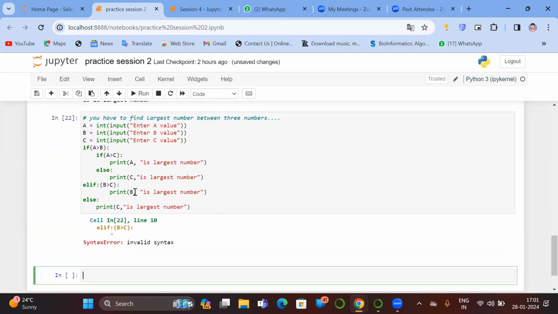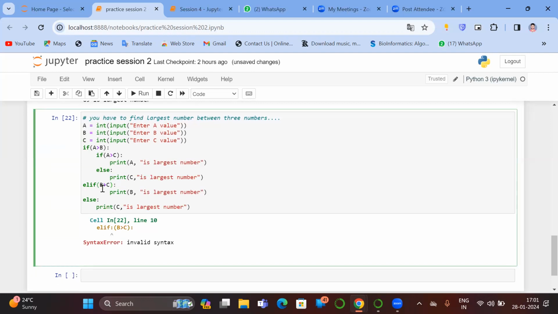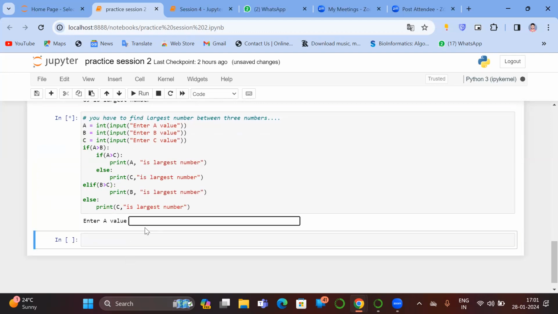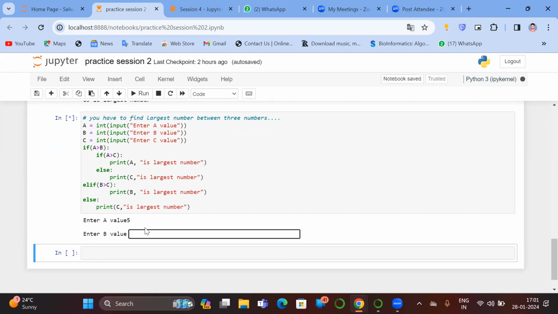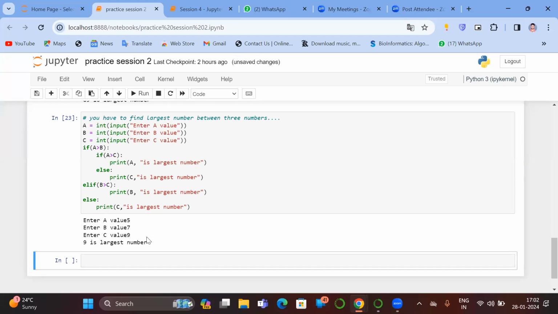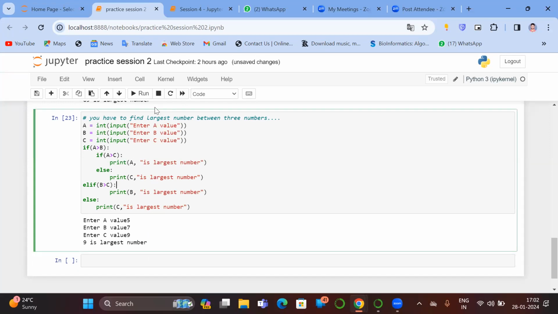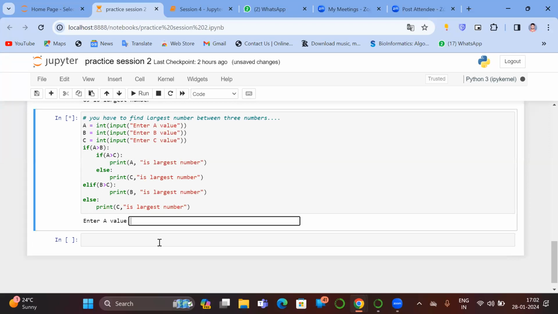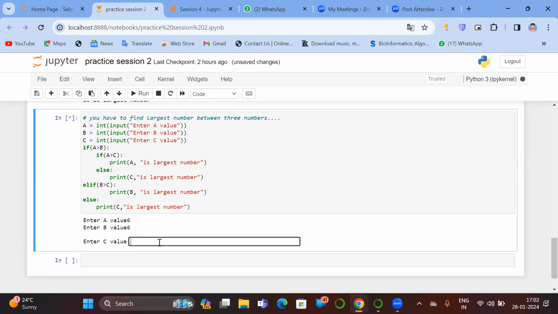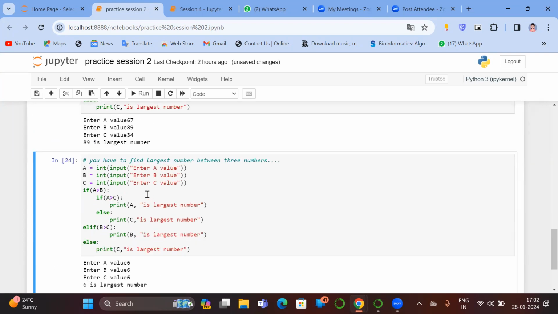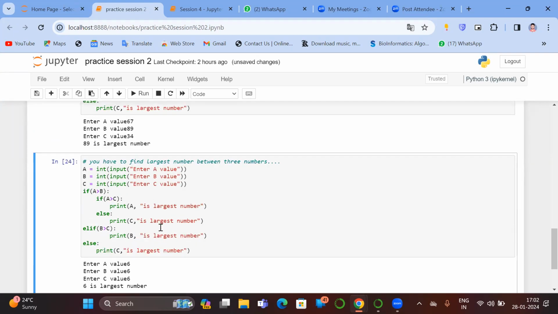What happened? Okay, sorry. Enter, hello, I just simply put 5, 7, 9. See, 9 is the largest number. Okay, so this way you can print the statement. If I put all the numbers same, 6, 6, 6, see, this is the largest number, because all numbers are the same, so it will come.